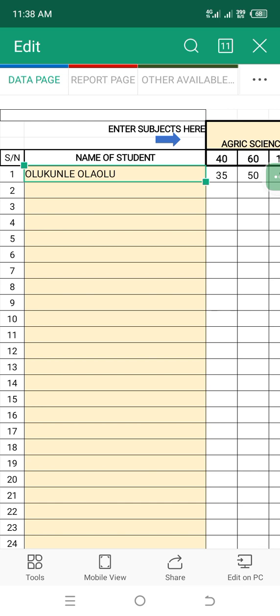Before we go further, when you look down, you will see at the bottom, you will see tools. When you tap tools, you will see other options there, and then you will see mobile view. The next menu is share. This is where you can share either to their email or to their WhatsApp.